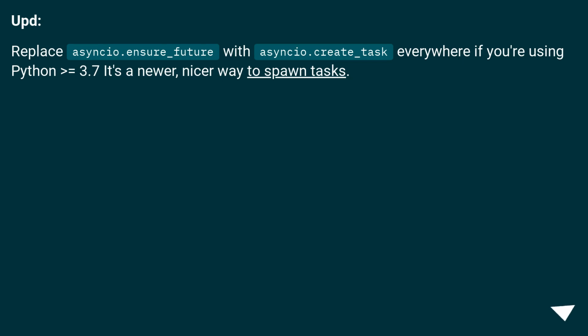UPD. Replace asyncio.ensure_future with asyncio.create_task everywhere. If you're using Python greater than or equal to 3.7, it's a newer, nicer way to spawn tasks.